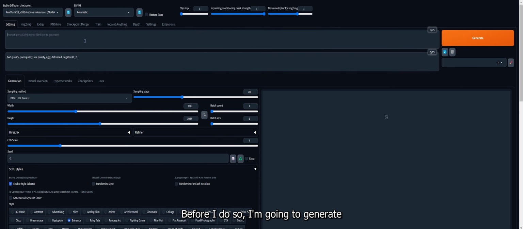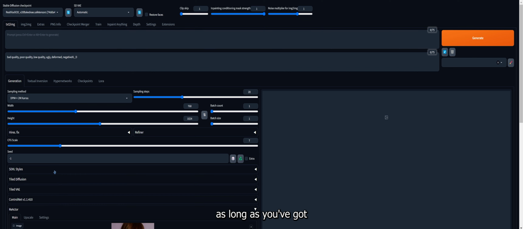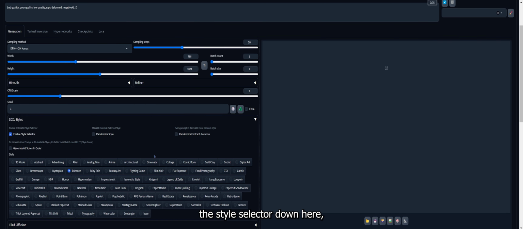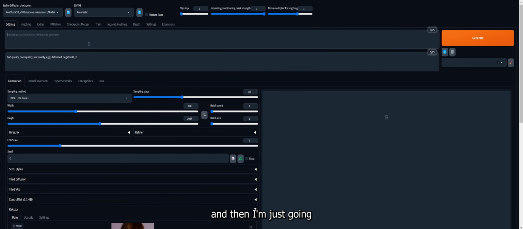Before I do so, I'm going to generate a couple of images and see which ones I like. Basically you want to base it off of her characteristics. And when you're using Stable Diffusion XL, you don't have to be super complex about it. As long as you've got the style selector down here, which you can get as an extra extension as well. Usually I'll pick something like Cinematic or Enhance. Cinematic usually works pretty good for photos. Then I'm just going to lightly describe who she is. So I'm going to say woman with dark brown hair.